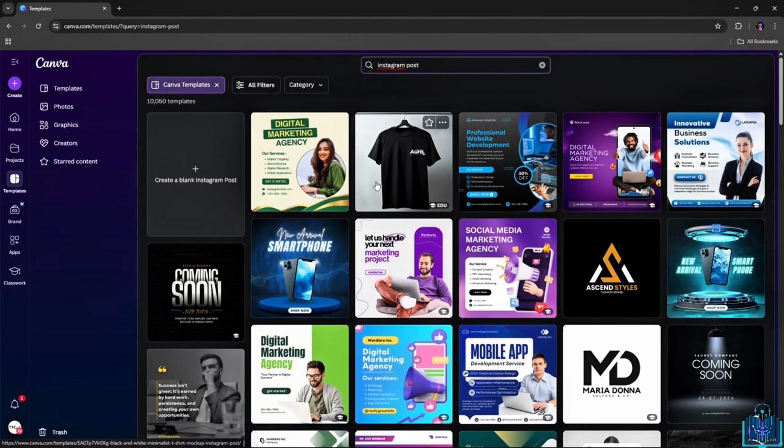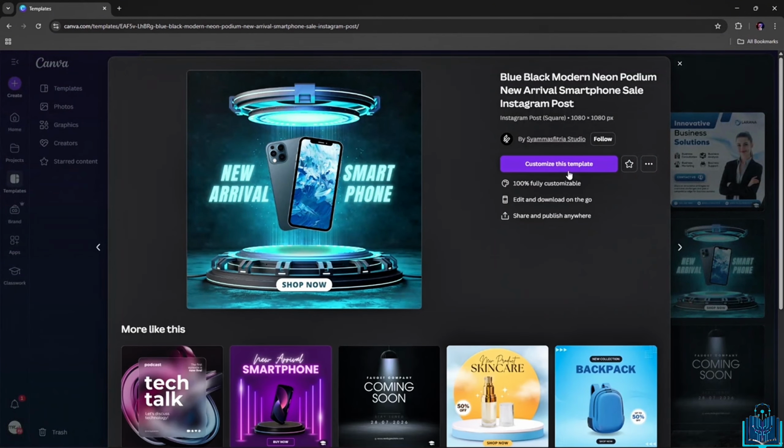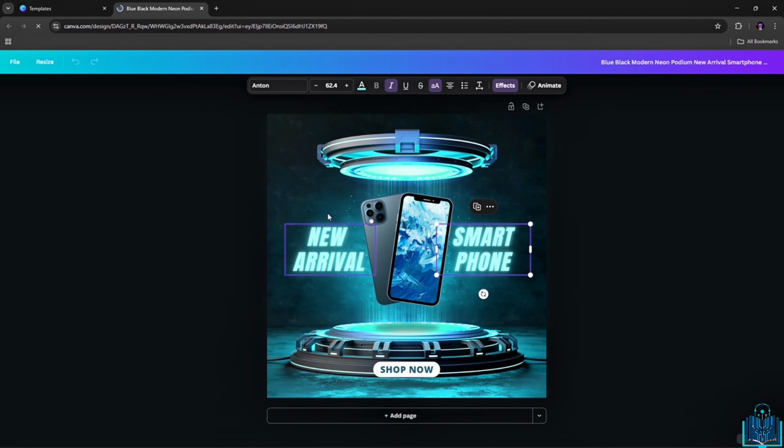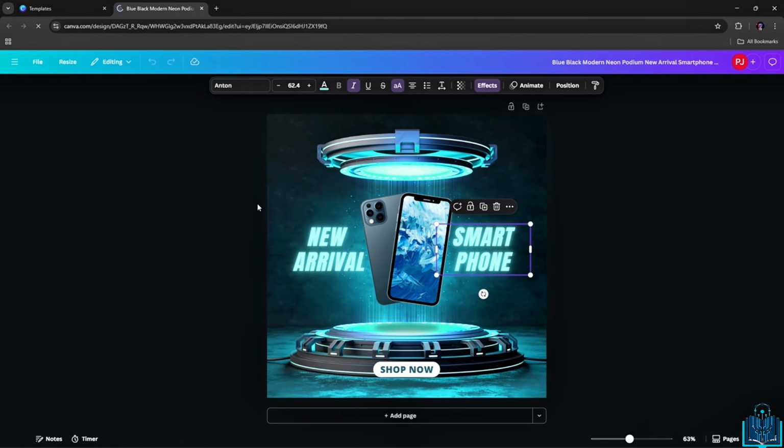Okay, so for example, let's select this one, if I click on the simple Instagram post, like the blue black modern neon smartphone sale Instagram post. And now it's moved into the customization options. You can easily select it, or easily change the different elements. Templates save time and ensure your designs always look professional.